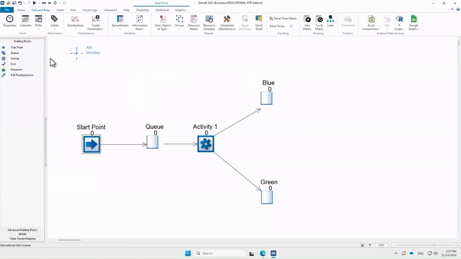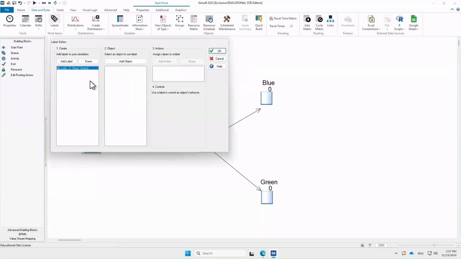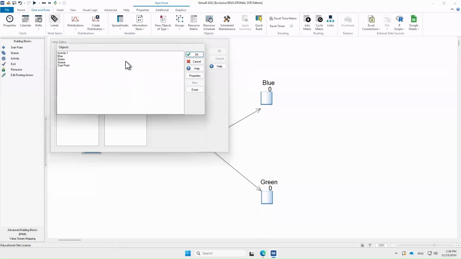We can check the label created. Go to data and rules and labels. Right here, we already have a label called label color with 1 value for blue and 2 value for green. We will attach label color in the start point in this example. And to do this, we just click on Add Object button in the central label editor. And we choose Start Point.